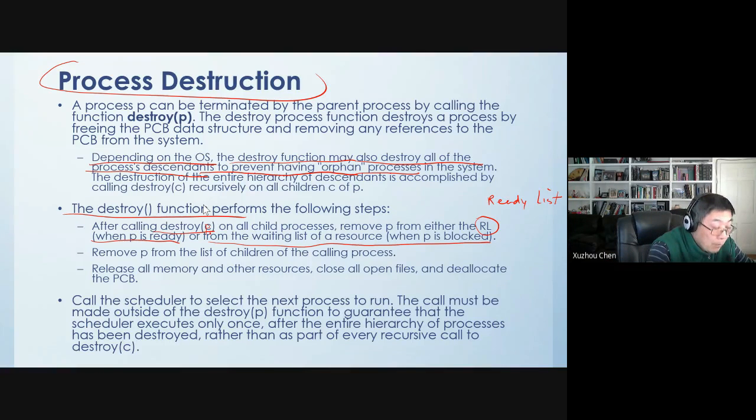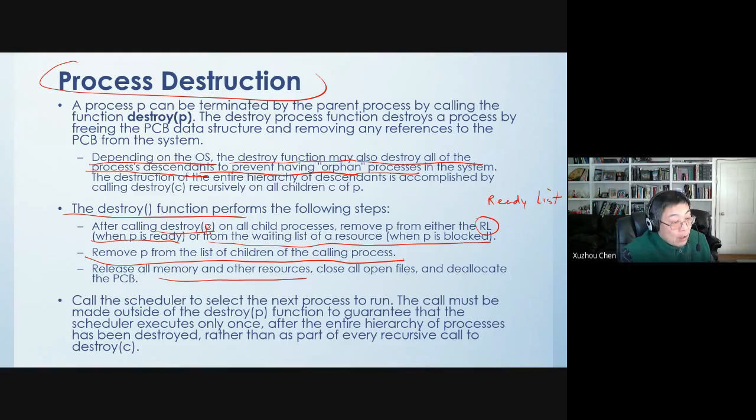Okay. And also remove P from the list of children of the calling process. So this should all be removed because you have to remove everything related to the destroyed process. You cannot keep anything with it. And release all memory and other resources. Okay, close all open files and deallocate the PCB.